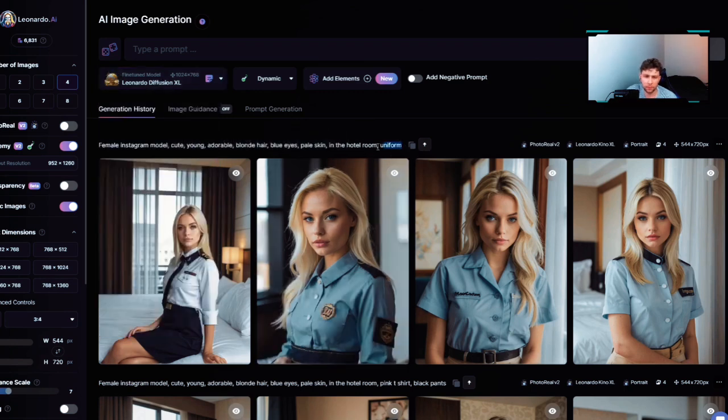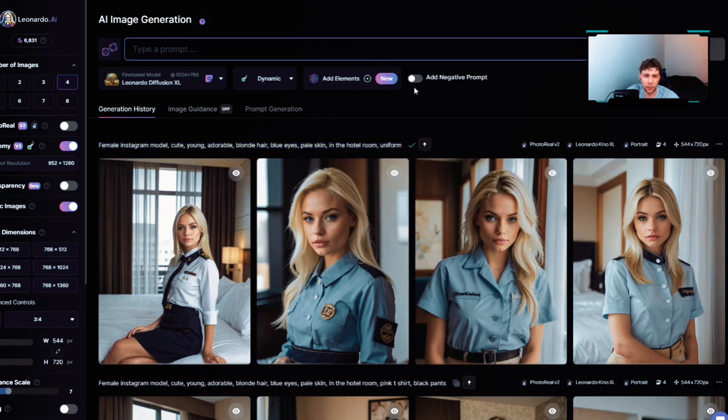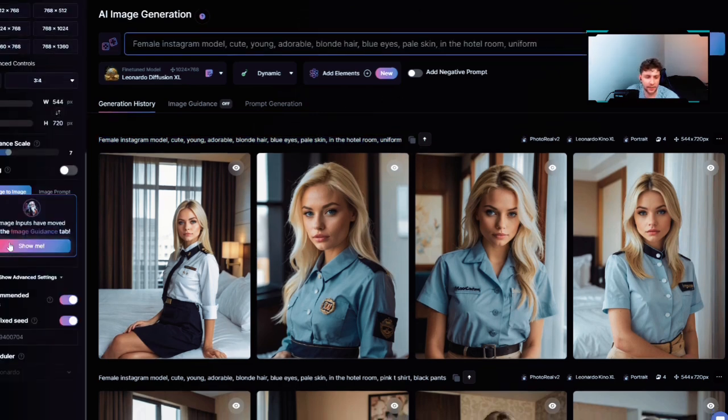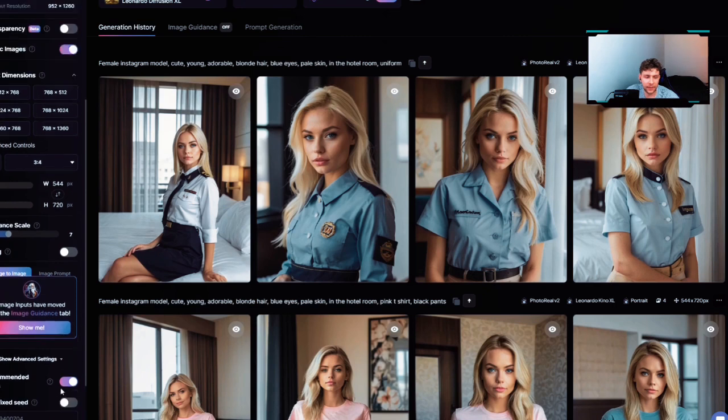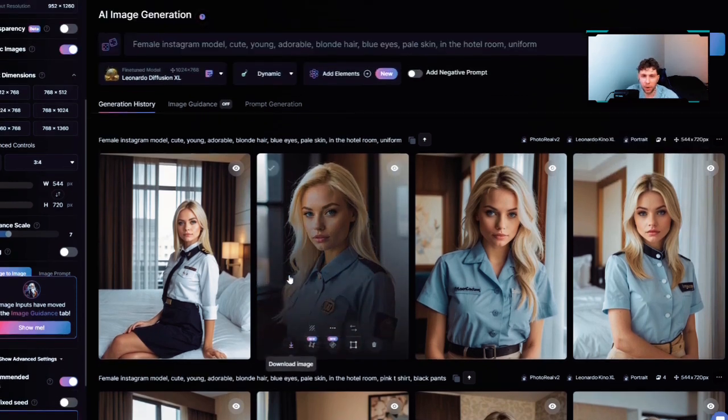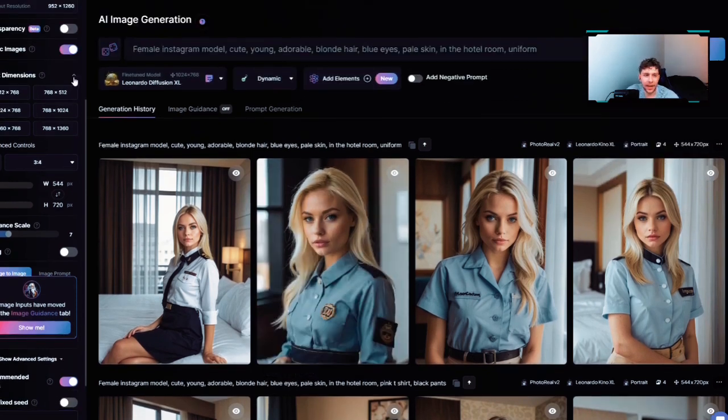And what we can do is go over here and copy this prompt. We can paste it right there, and now let's disable the seed. We can remove it for now, and now let's see how it will work with the Leonardo Diffusion XL.